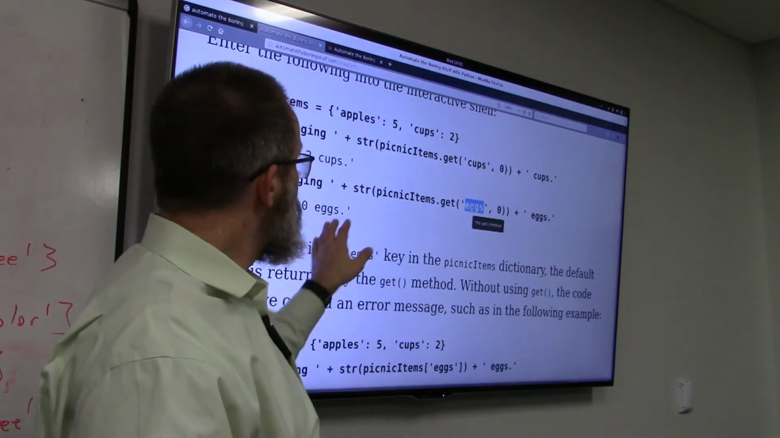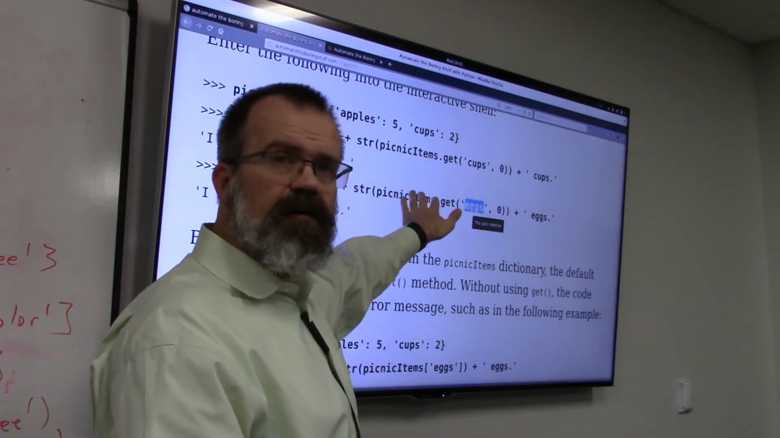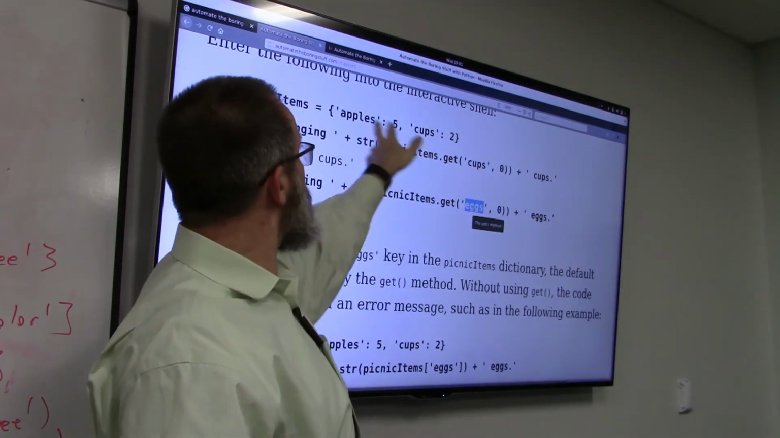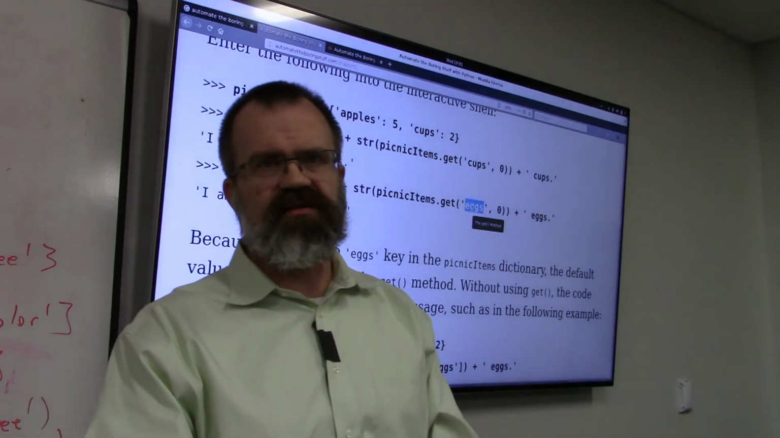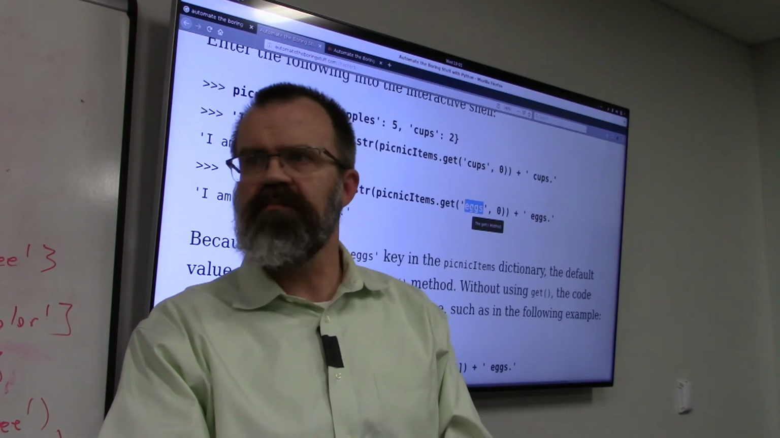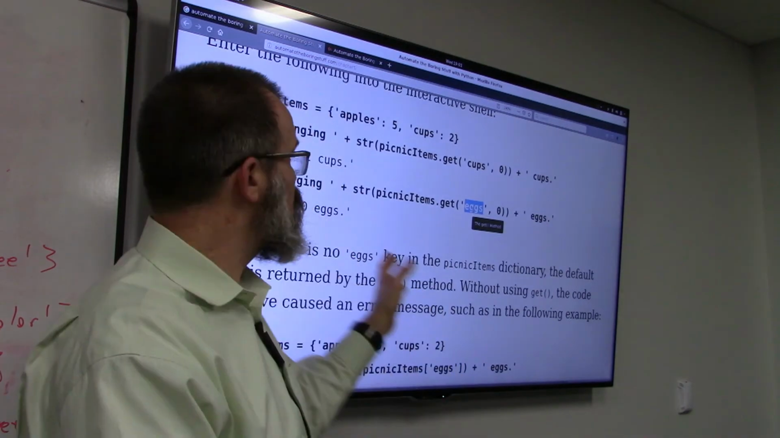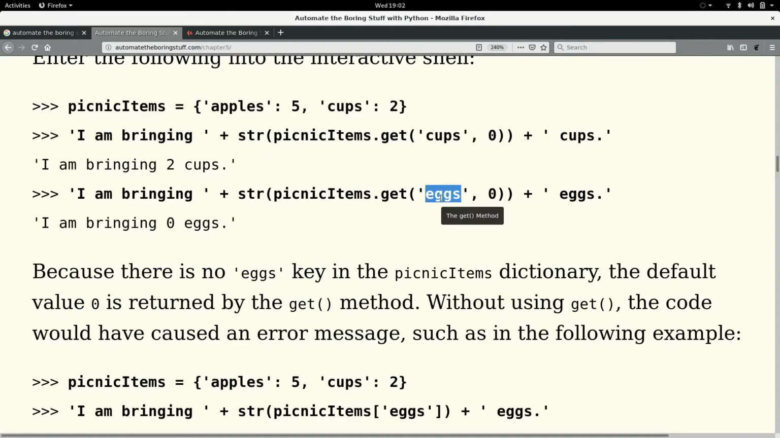In this case, if it's a number of picnic items, and no picnic item is inside the picnic items dictionary, it makes perfect sense to say you're bringing none of them, no matter what they are. I mean, you could be bringing 0 airplanes or whatever. So this get function can be incredibly useful. It makes your program smaller to read and in some ways easier to reason about.